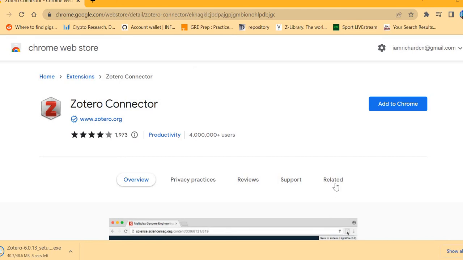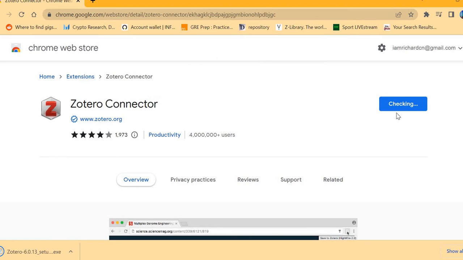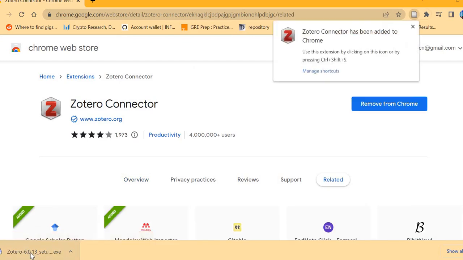What I do after clicking on install the connector is click on add to Chrome. It's entirely free. That's one of the reasons why I prefer Zotero to others. So you click on add extension. After clicking on this, you'll notice that the Zotero app has completely downloaded. Then the extension button will change to remove from Chrome, which shows you that it has been added to your Chrome already. Since it has been added, you will see this pop-up sign here to indicate that you have Zotero on your laptop Chrome browser.